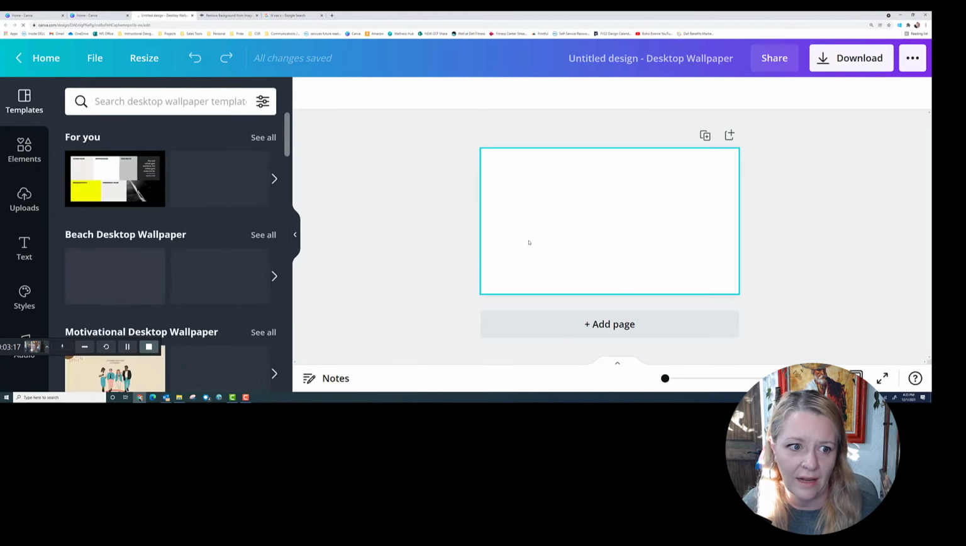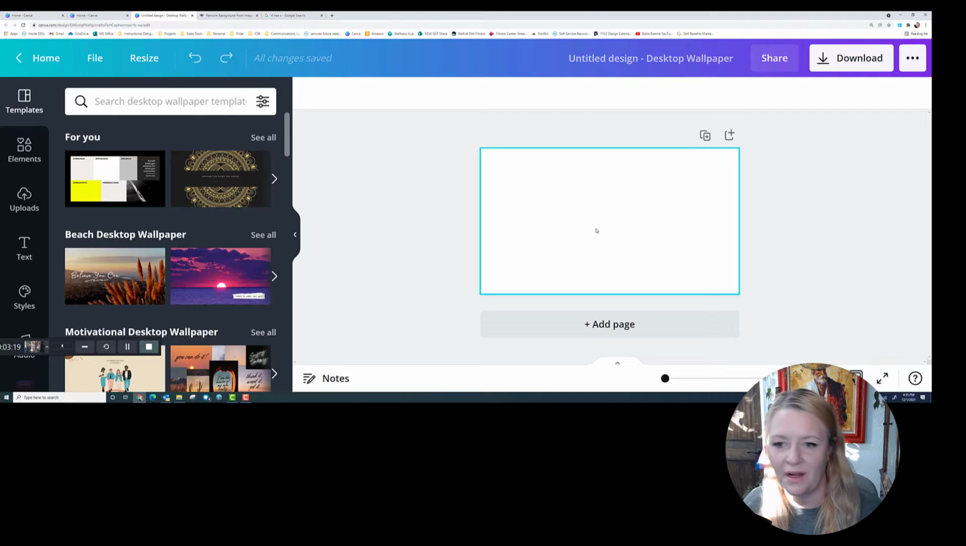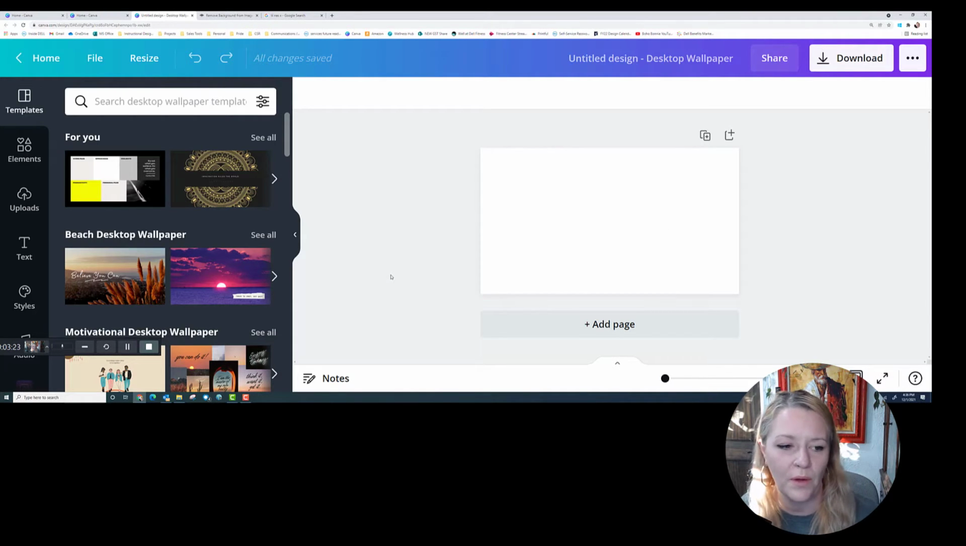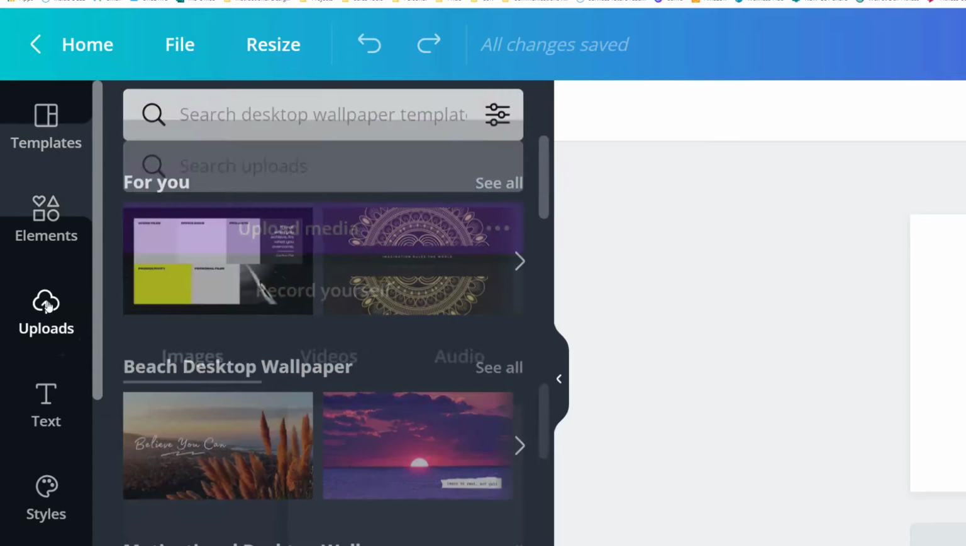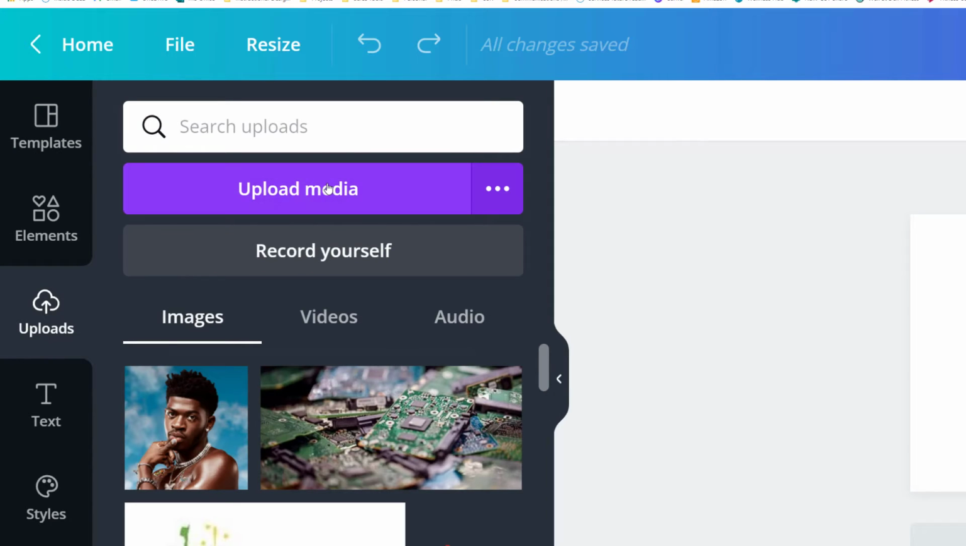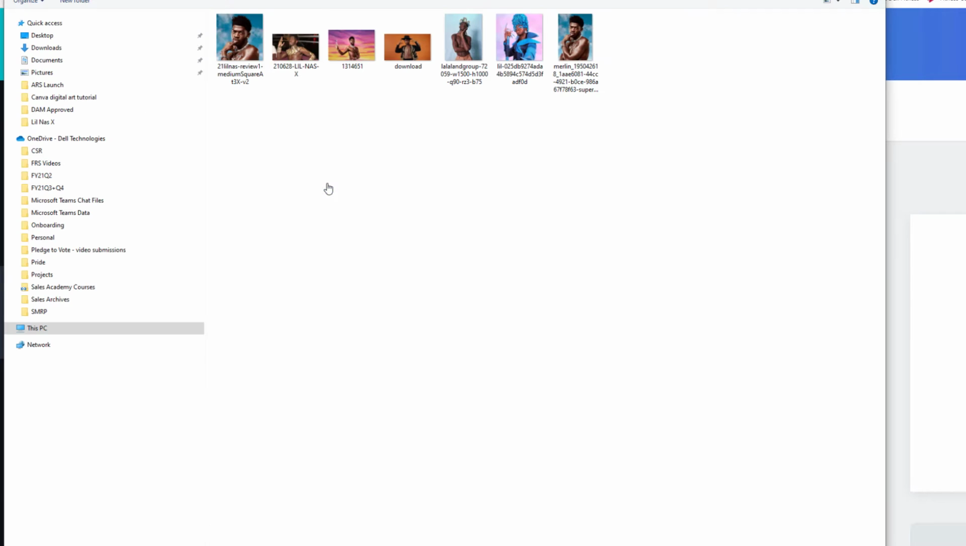So if we had a photo that was more of a vertical portrait, we would want to make sure that we picked more of a portrait size. So what we're going to do next is we're going to go to our uploads over here, and we're going to upload the photo that we want to highlight. And so I actually had already previously gone in and grabbed a few pictures of Lil Nas.